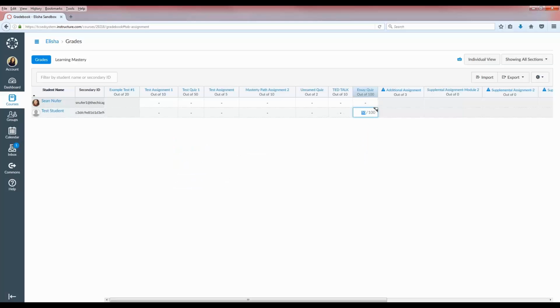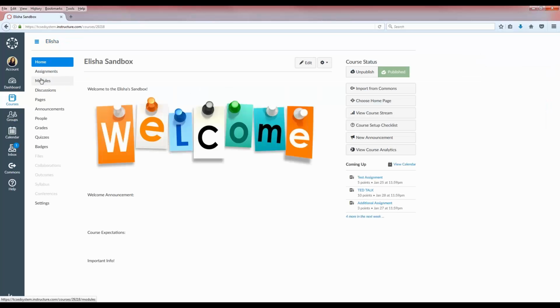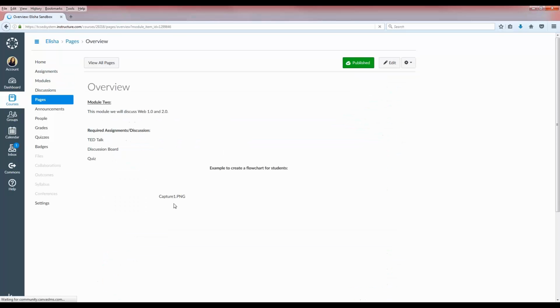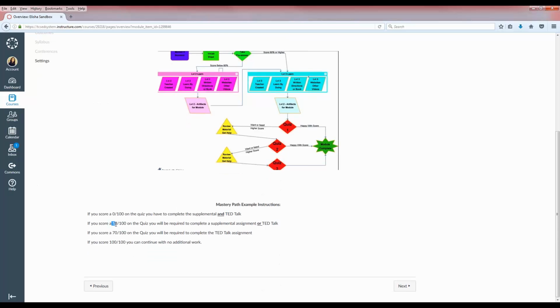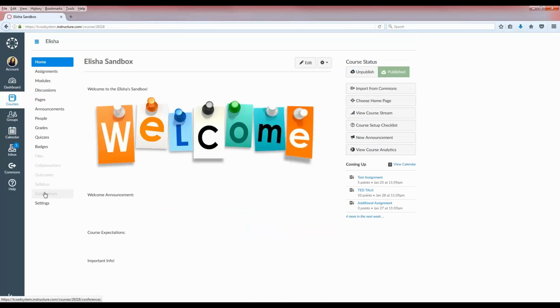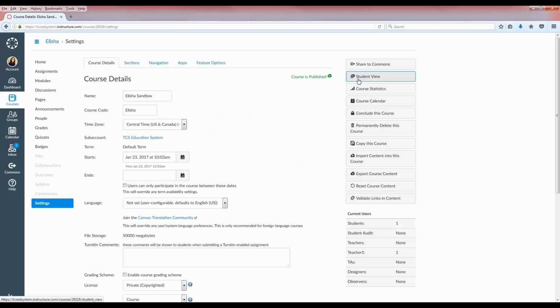Okay, and remember, for my MasteryPath, if we go back, just to keep everybody on the same page here. In the modules, if I go back to my overview, if a student got a 50, they would be required to do the supplemental assignment or the TED Talk. So that's what should be visible to the student. Okay, so since I, the student, got a 50, I'm going to go back into the student view so that you can see what it should look like for them.